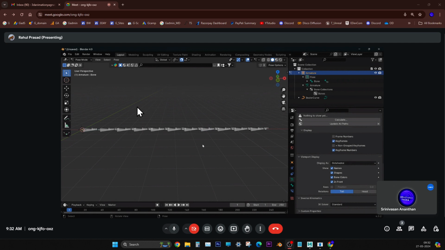So mostly in inverse kinematics, we will not be doing rotation, we will be using translation. But in forward kinematics, which means direct kinematics, you select the bone and rotate it. So in forward kinematics, you will mostly be using rotation only, not the translation, not the location, not the moving.